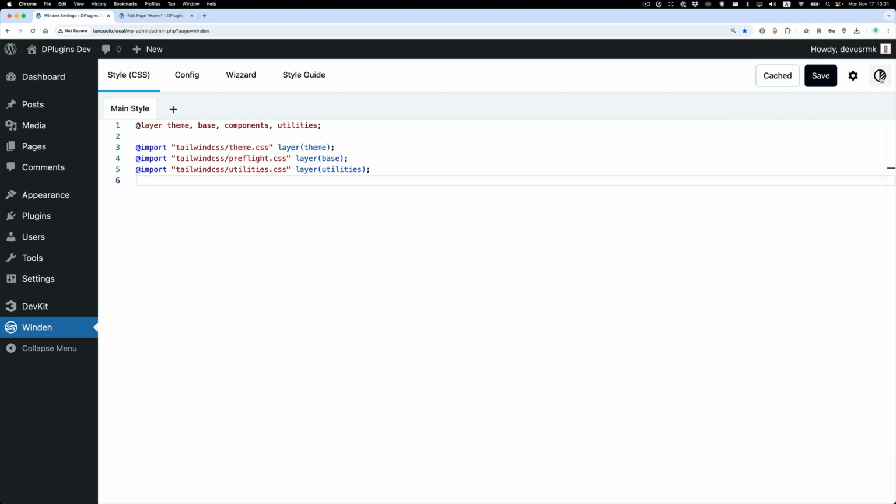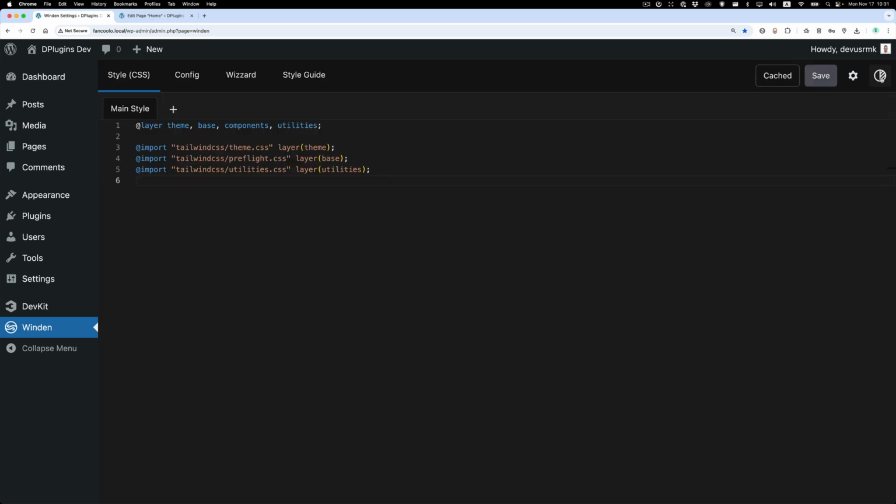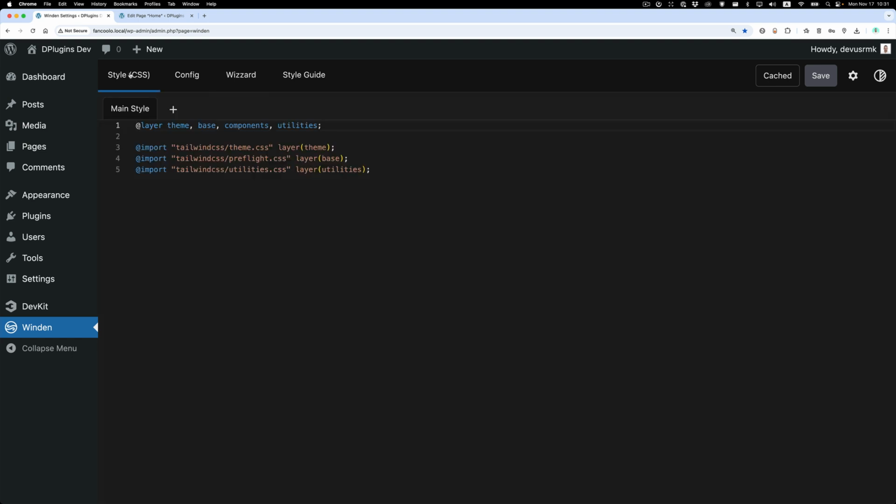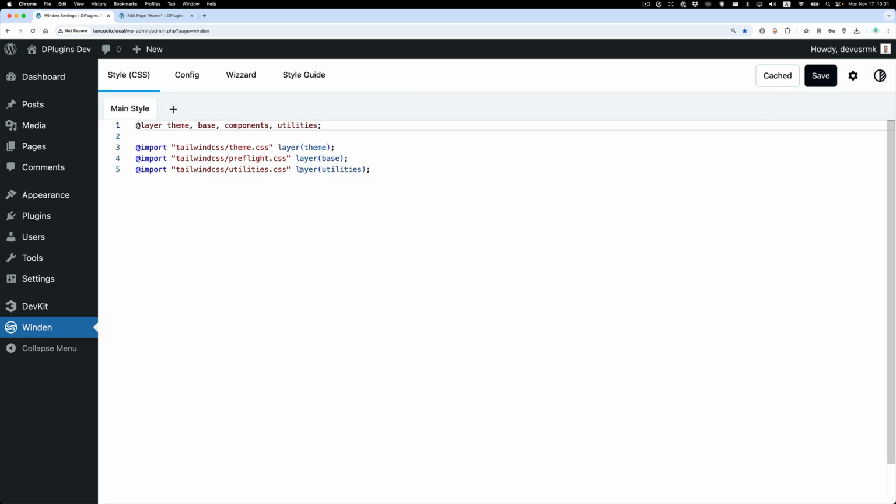Then what you can see here is the new icon, and when you press it, the entire UI now goes into the dark theme, not just the editor as before. I'm going to bring it back to the light theme for more contrast.